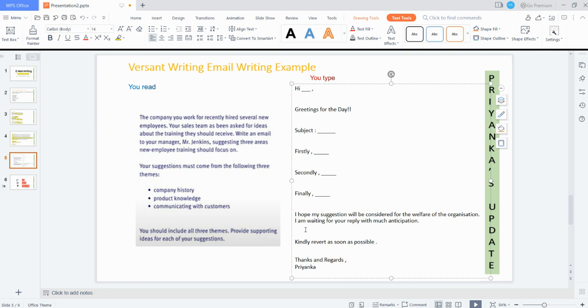And after writing this, write: I hope my suggestion will be considered for the welfare of the organization, I am waiting for your reply with much anticipation, kindly revert as soon as possible. Thanks and regards, Priyanka. If you write this format, you will have written at least 65 words. The word count will be approximately 60 to 70.